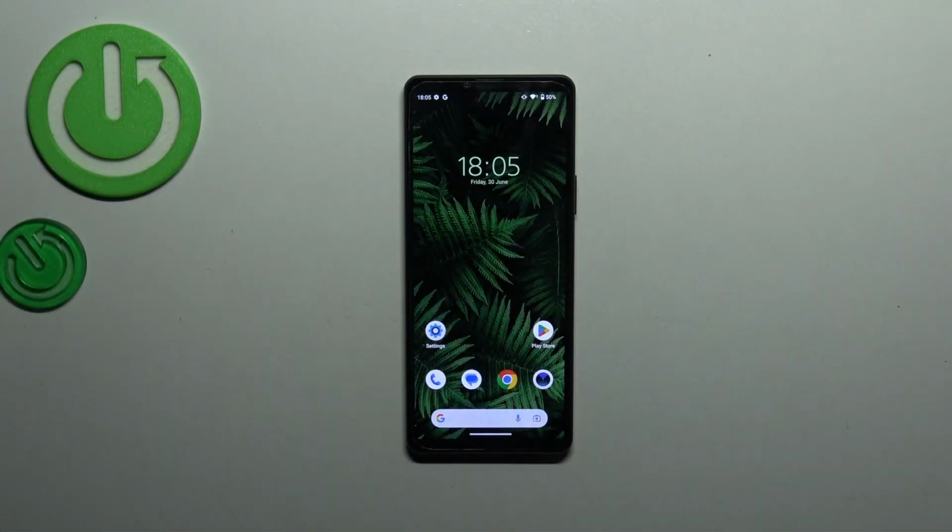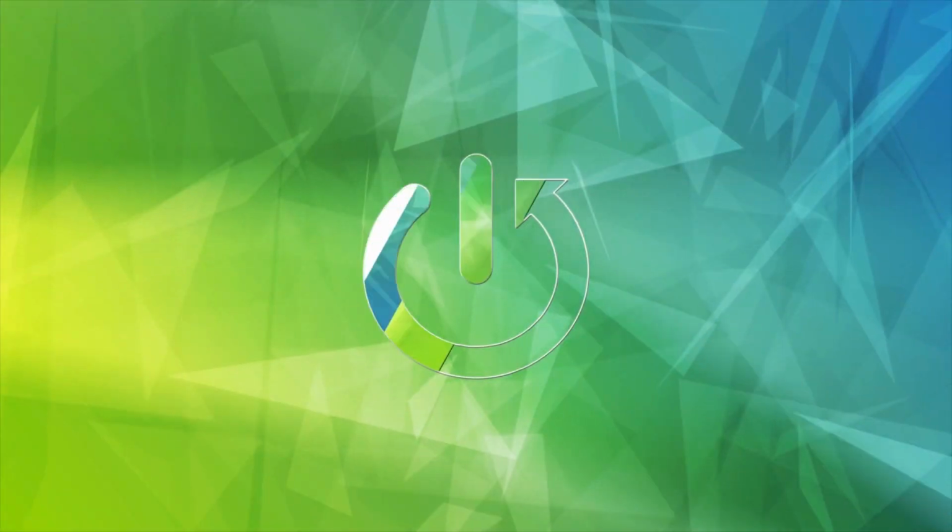Hi everyone, in front of me I've got SONY Xperia 10 Mark V, and let me share with you how to reset camera settings on this device.